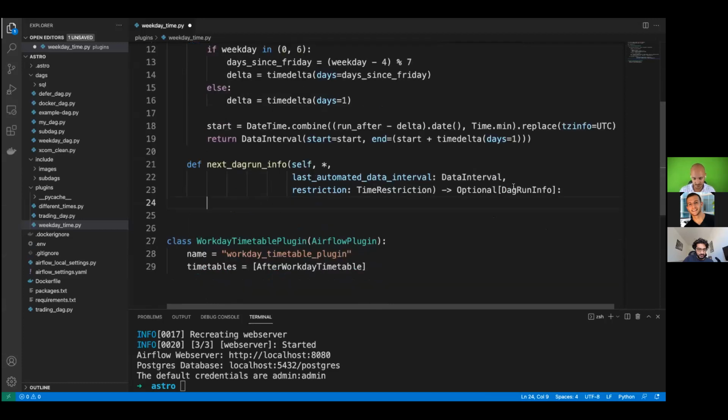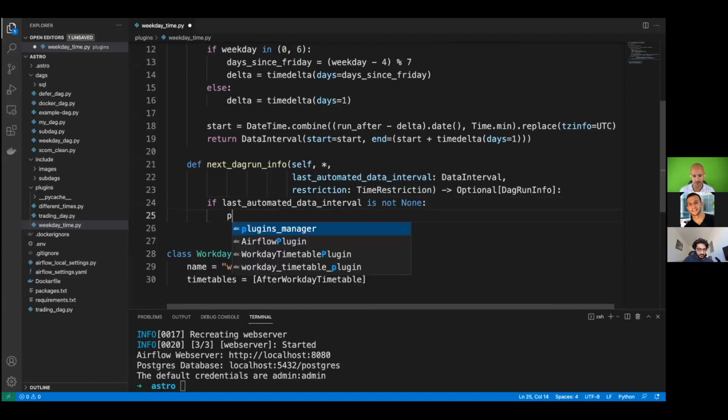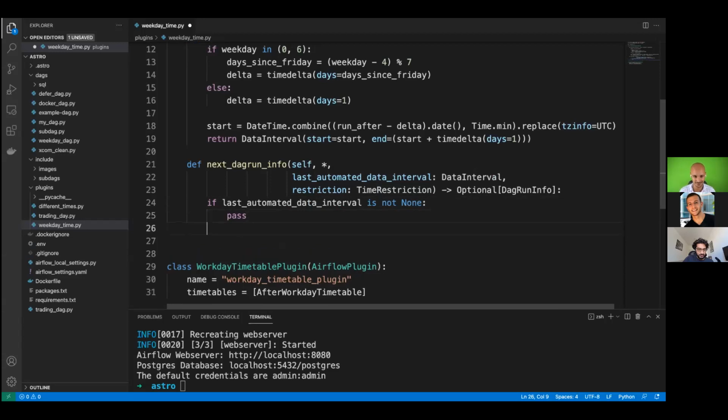Now, once you have that, there is something that you will always do. You will always check if the last automated data interval is not known. If it is known, that means you already got some previous DAG runs. Otherwise, it is the first time that you trigger your DAG, and so you need to do something. Let's begin here.